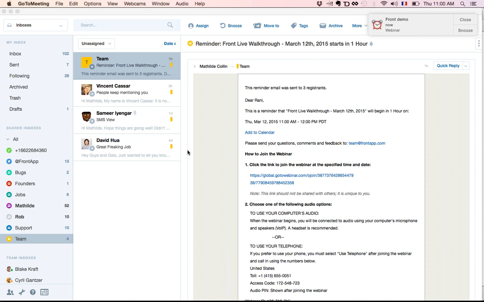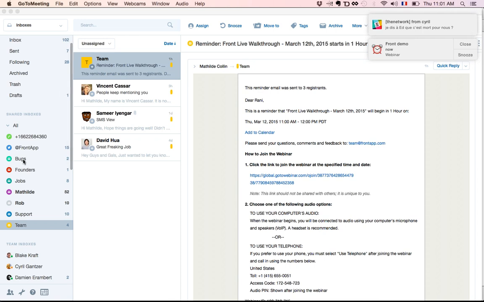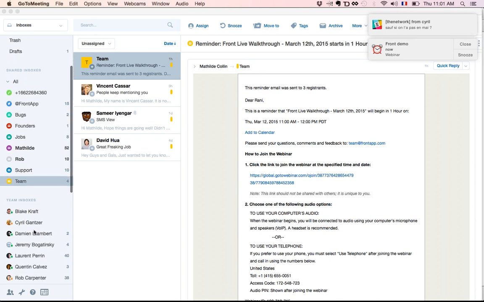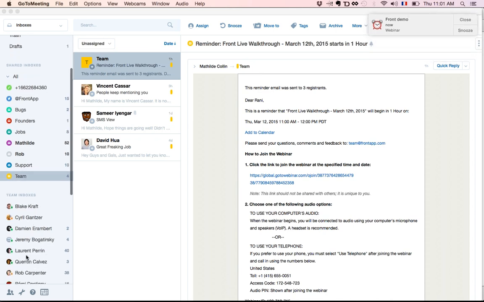So I'm going to show you the main features of Front. Here on the left, you have all your shared inboxes. They can be SMS shared inboxes or Twitter or email inboxes. For example, here we have bugs at Front App and founders at Front App and team at Front App here. Here you have your teammates.